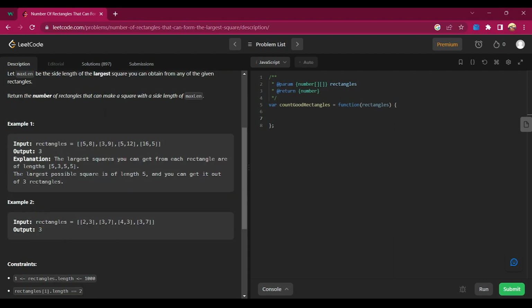So we are going to get the minimum value in each individual rectangle, and then we have to check which is the largest side between them. So the minimum sides here would be 5, 3, 5, 5, and the largest between 5, 3, 5, 5 would be 5. This is the array we will be getting, and in this array we have to check which is the largest between these four lengths. So it will be 5, and we have to return the count of 5, the count of the maximum square length.